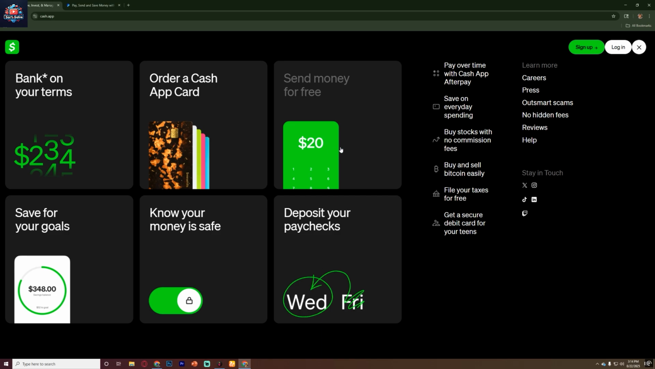And that's the easiest way to move money from Cash App to PayPal.